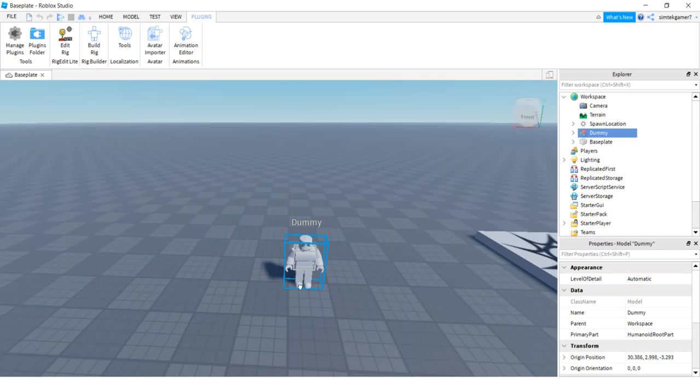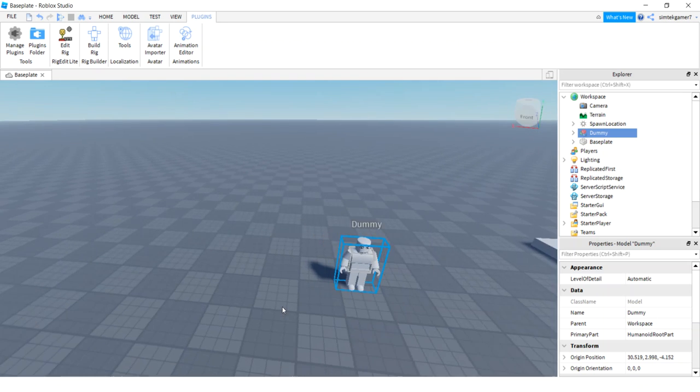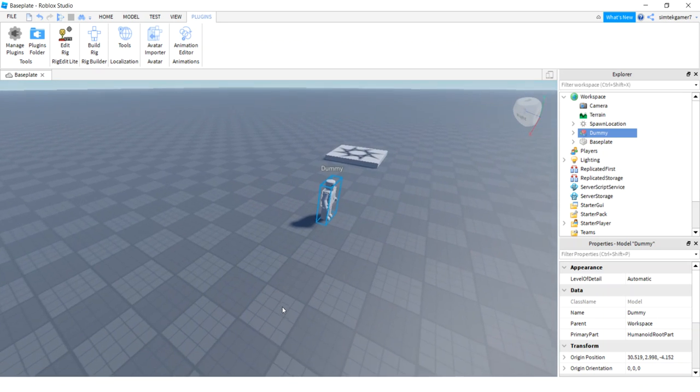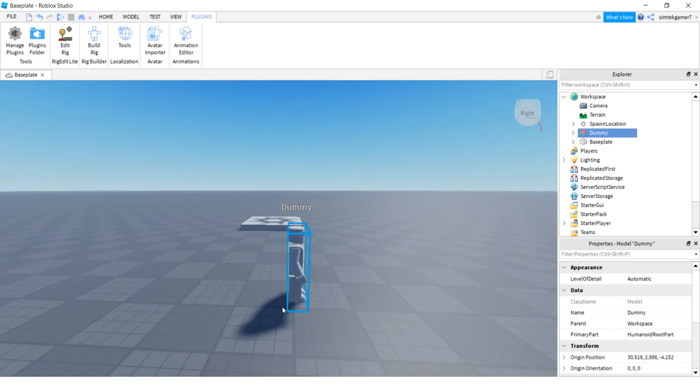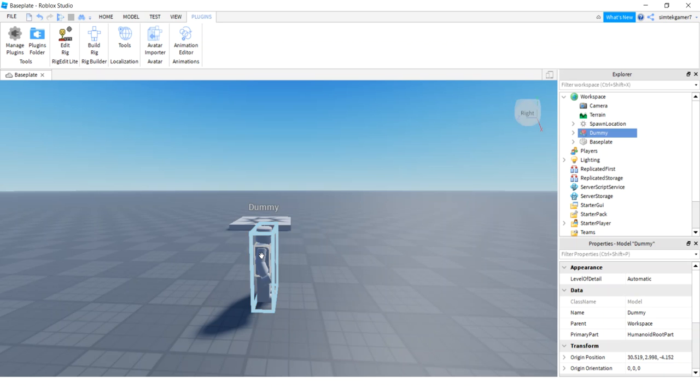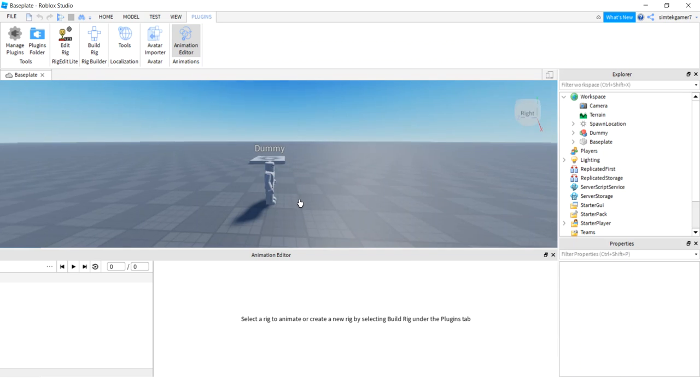And you can use any of them because we're not really gonna use this guy. Well, not an R6 if you have R15 people in your game. It doesn't matter if it's mesh or woman or whatever. We're going to delete this eventually. All right, so we got our dummy. Now let's go to our animation editor.